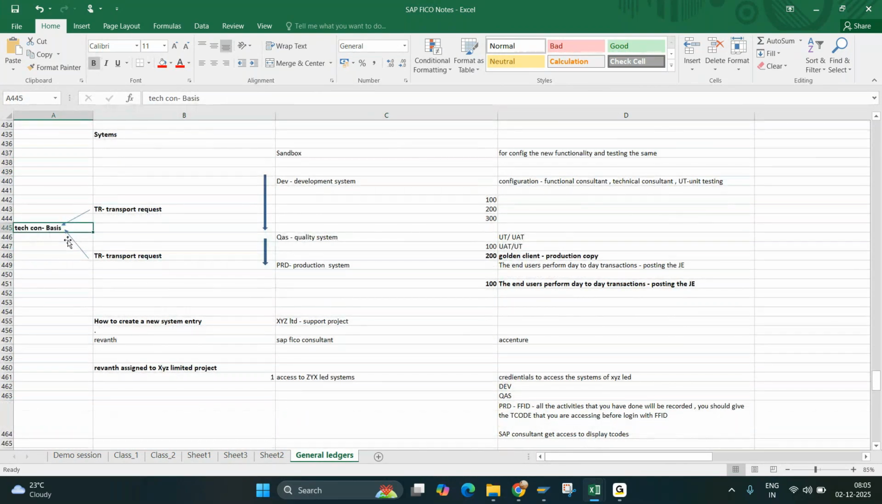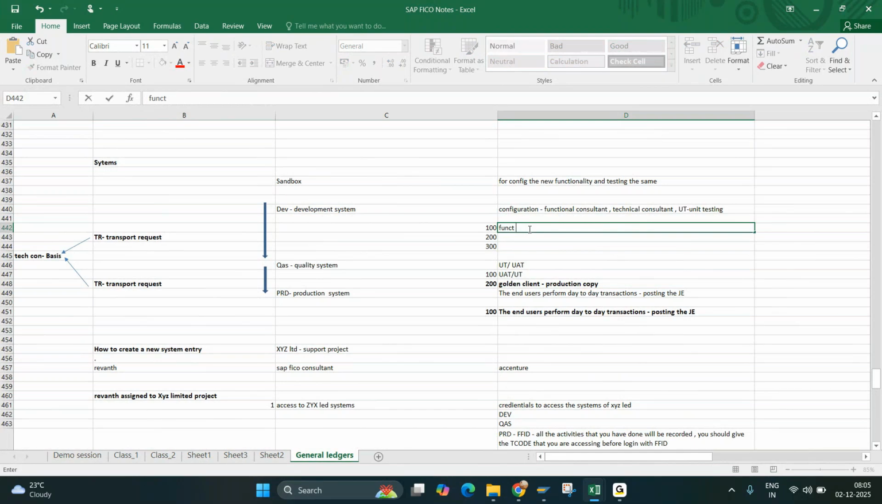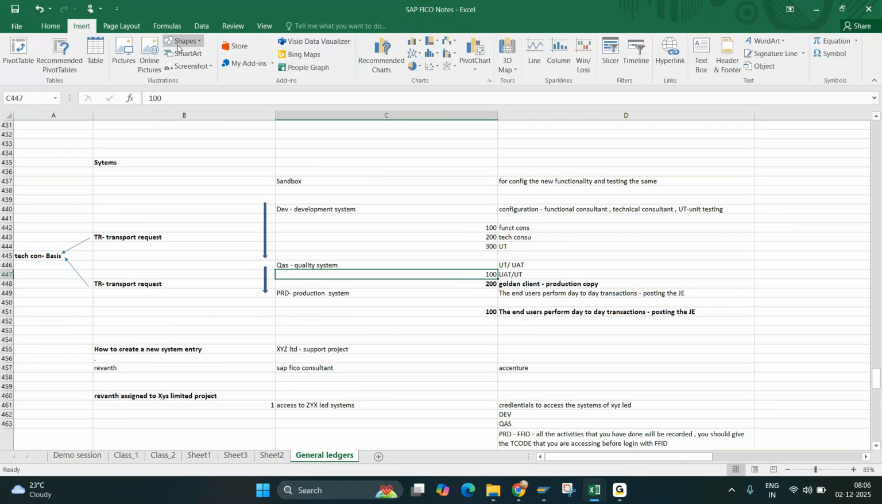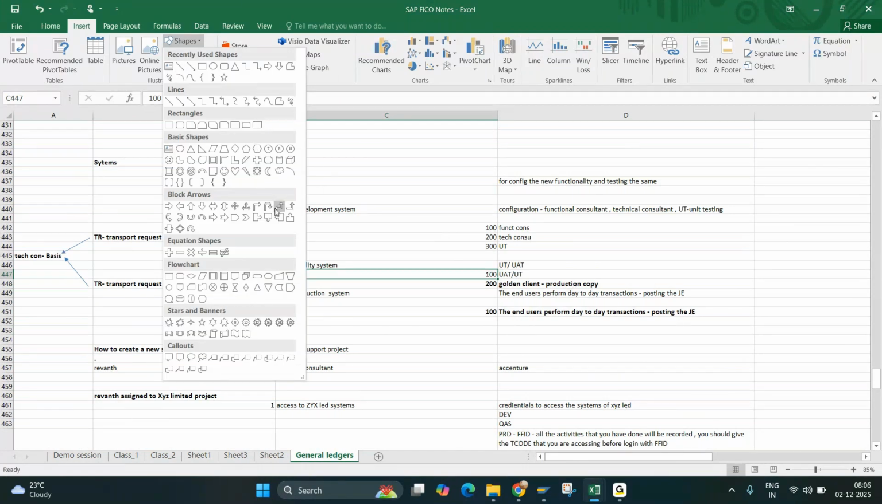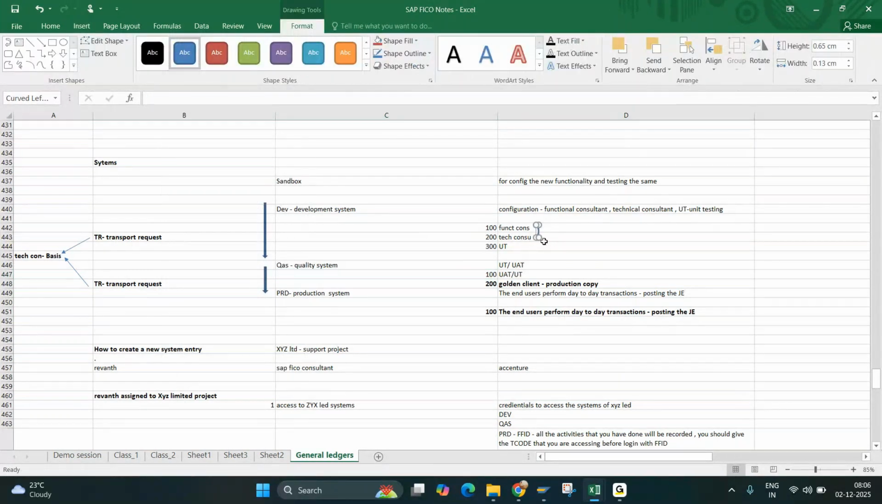Now we have the technical consultant basis team. They are responsible for the TR transport. Once you have created a transport in development in a specific client, as I told you, 100 will be used by the functional consultant, and 200 by the technical consultant for development purposes. Both will be doing unit testing in 300 client. If you want to move the TR across the clients, you will be using this from here to here, and also from 200 to 300.